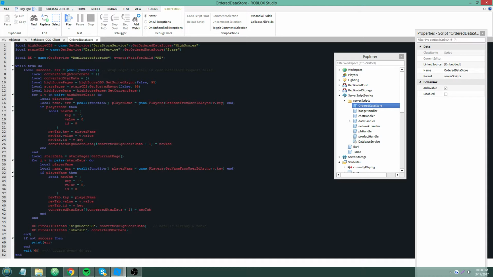first things first, I have these two variables: converted high score data, converted star data. Basically, I'm gonna use those two empty tables to send all the data to the client that we want to display on their screen. I'll explain more on what's going to go in here in a bit. So I have these two variables: high score pages and stars pages.